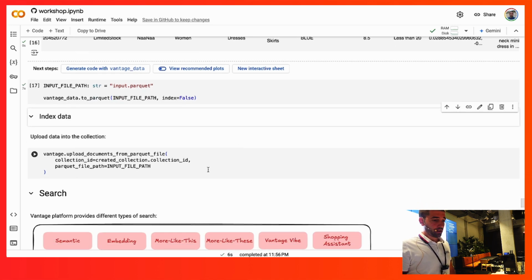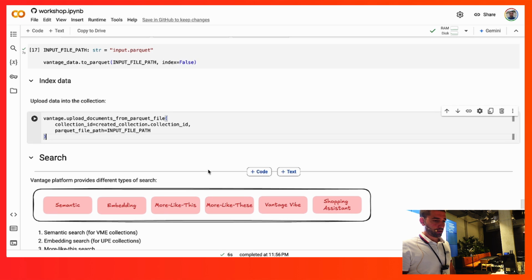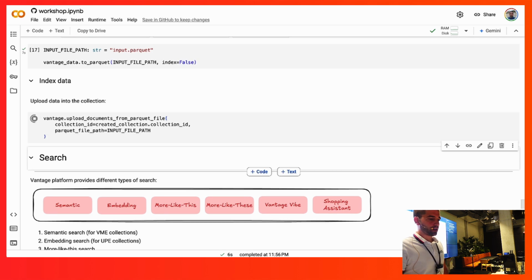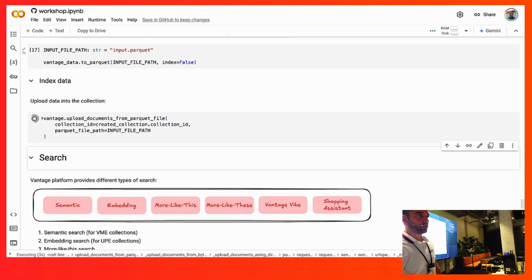Okay, and now I'll call the upload documents method from the Vantage SDK on the Vantage client to upload this data to the platform and run indexing.